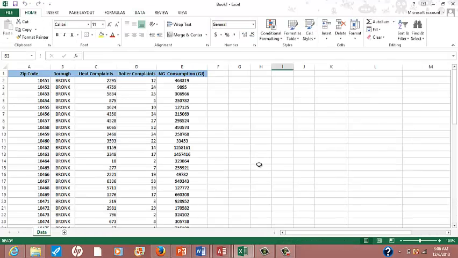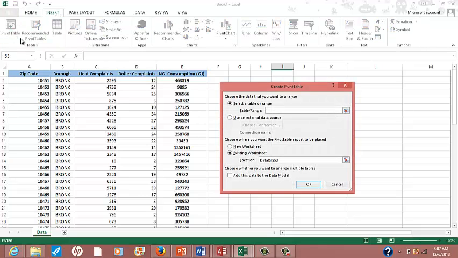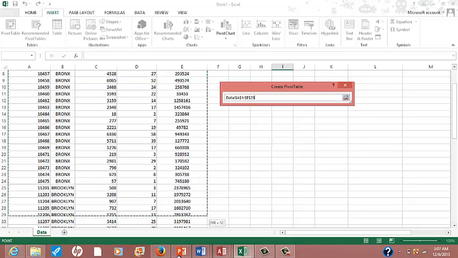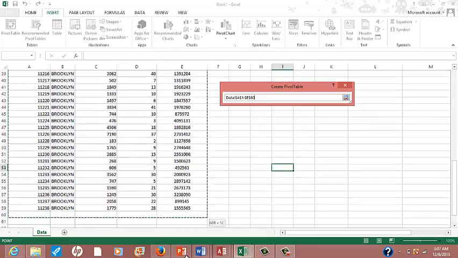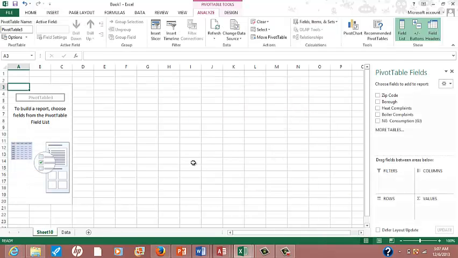Next, we've been asked to create a pivot table using our data here. So what we're going to do is come up to Insert, select Pivot Table. The table range, just go ahead and select all your data, like so. I want it on a new worksheet, hit OK. And here we have the setup for a pivot table.